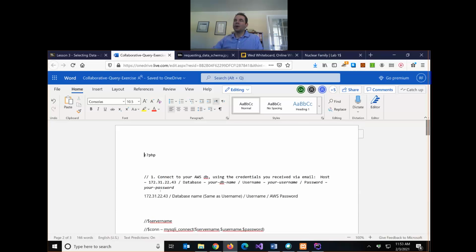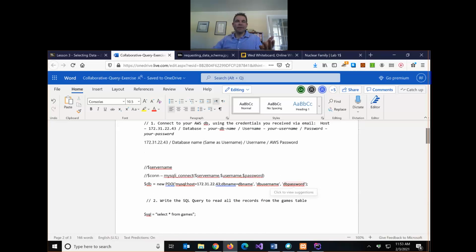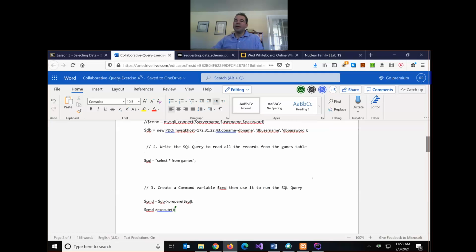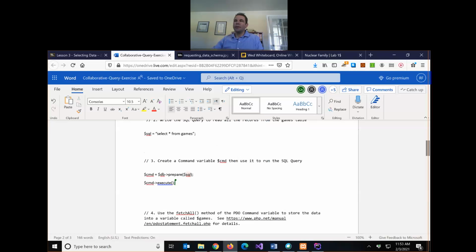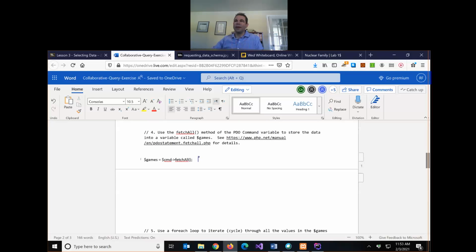So we're creating a new PDO connection with our AWS credentials. We're setting up our query to fetch the data from the database. We link our connection and query together with this command variable, and then we run the query. And once this line runs, we should get back a list of data from MySQL. And we do that by calling fetch all. This allows us to store the query results in a variable called games.